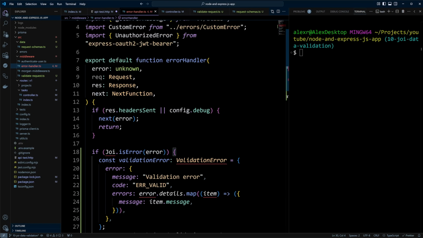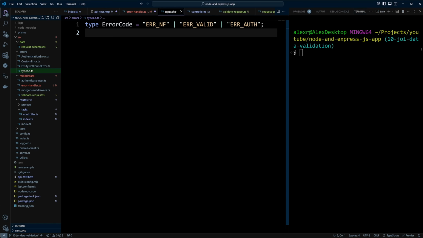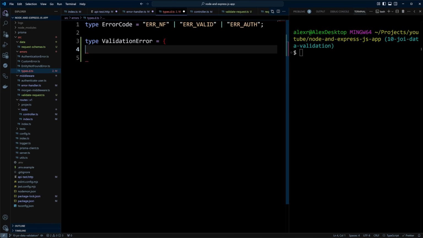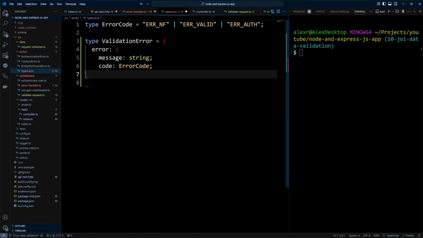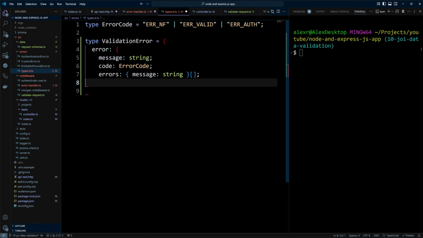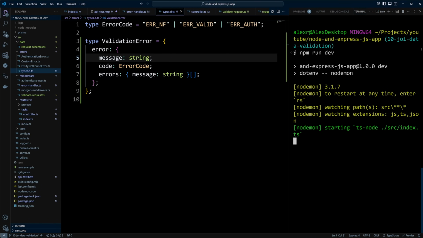First, we need to import Joi from Joi and then create validation error type. In order to define validation error type, we will write the following code. So we're gonna put a type ValidationError, and this type will describe the error. We'll have message, error code, and the errors, which will be an array of error objects with a message property. Let's go ahead, save changes, and start the dev server again.